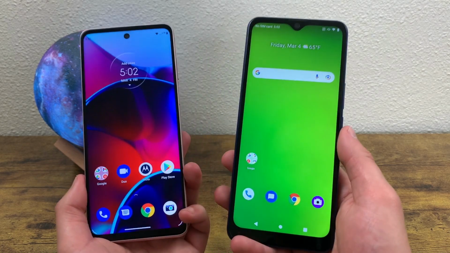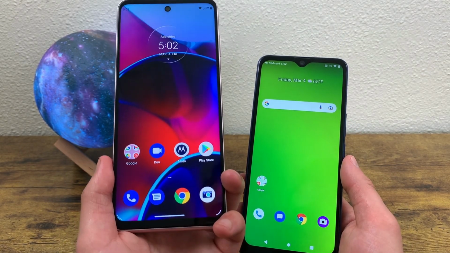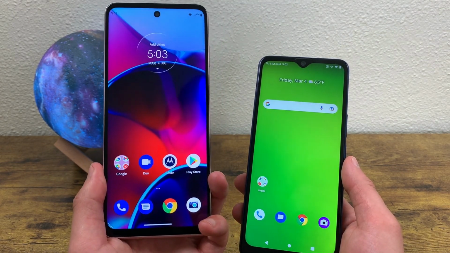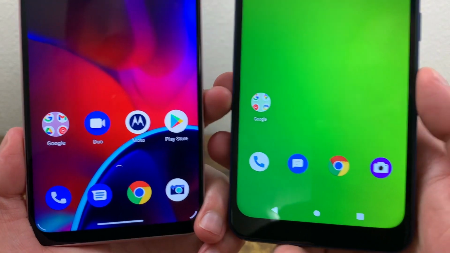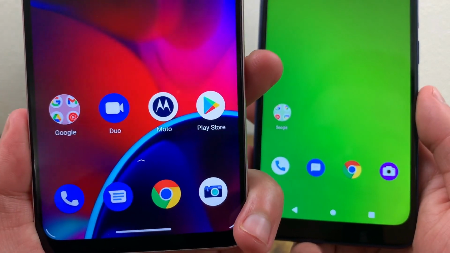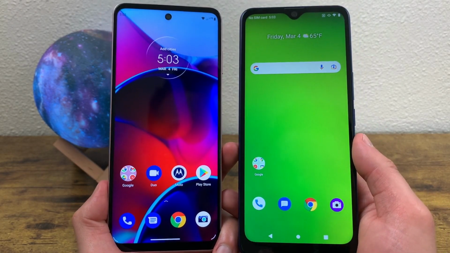So overall, for what they are, both of these displays are actually pretty good, but the Moto G Stylus 2022 definitely has an advantage here with a much higher quality display. You can definitely tell the 1080p display does make a huge difference. The Moto G Stylus 2022 definitely has a much sharper image, and the display quality is overall just better.